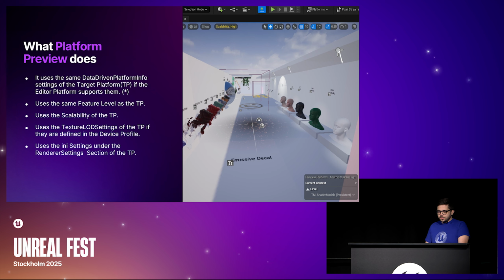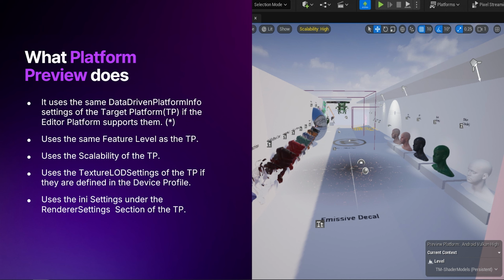And last but not least, you're going to use the settings under the render sections of the target platform. These are in the ini files, the engine ini for each platform. For Android, for example, it's Android engine ini. These are settings you can change per project. Stuff like mobile shading path, if you want to make it forward or deferred. So these will be reflected in the shaders we are actually previewing.